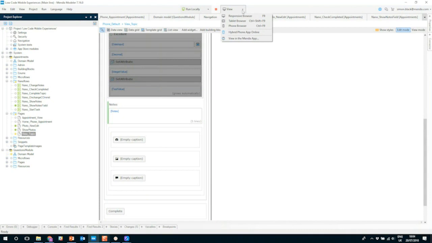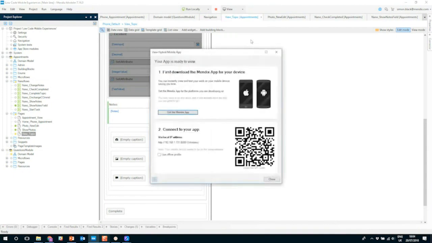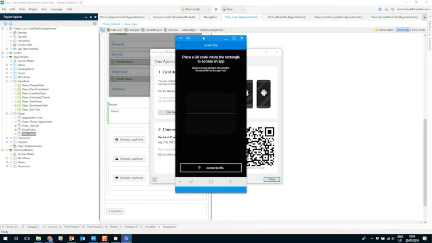When we hit the down arrow on this view option, we have a few options to view our application. We can view it in our browser, we can view it on a mobile device, but we also have the ability to view it in the Mendix app. The Mendix app is an app that we can download from the App Store, and it allows you to test out those applications without deploying and bundling up your application. So rather than having to build those each time for different devices, you can simply use the Mendix mobile app to test out those applications and very rapidly confirm that your application is built correctly.